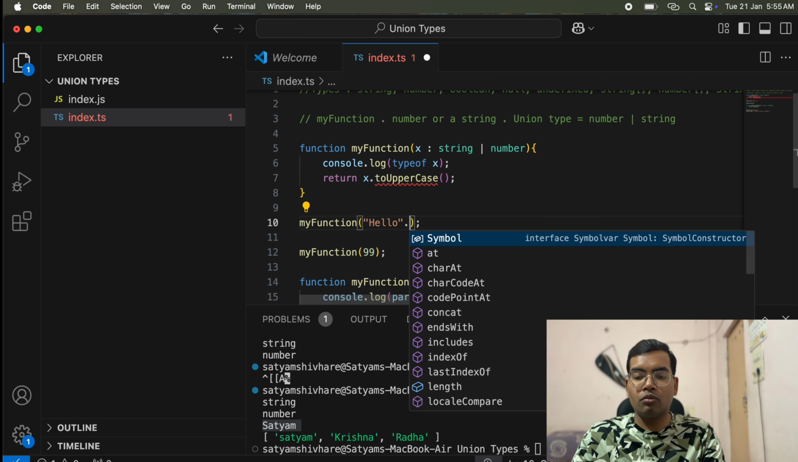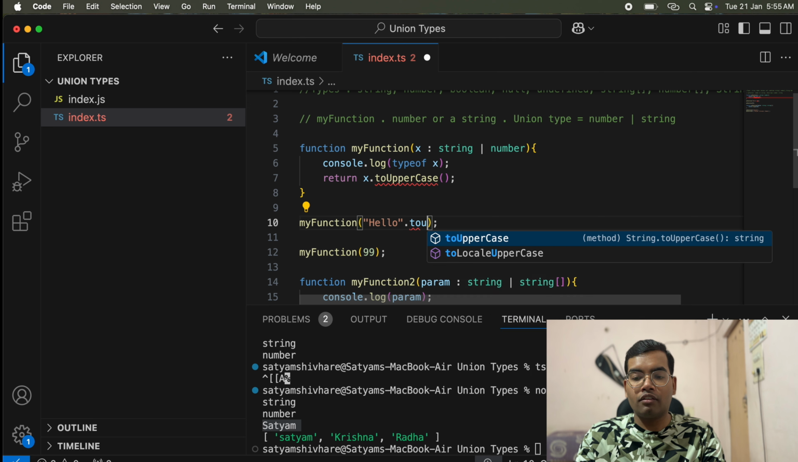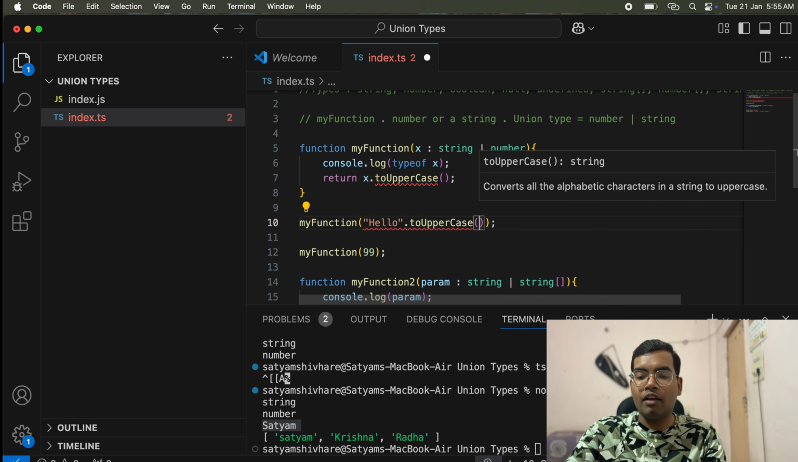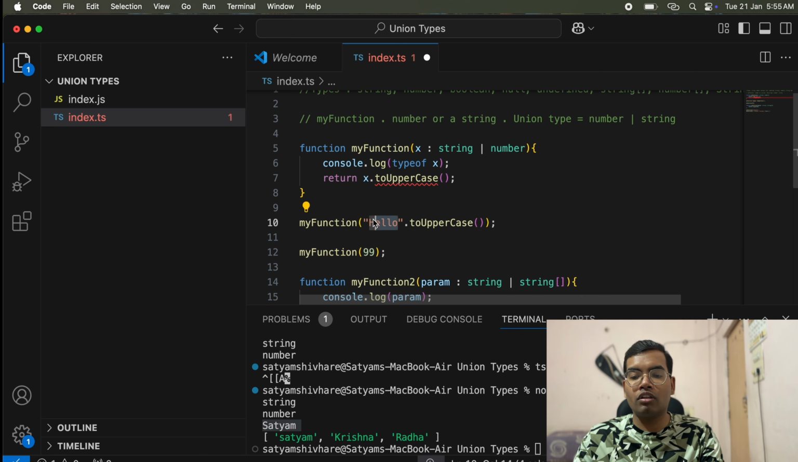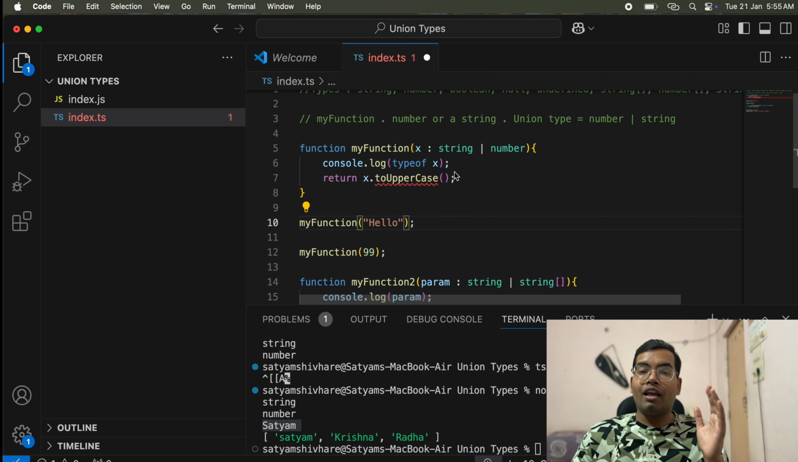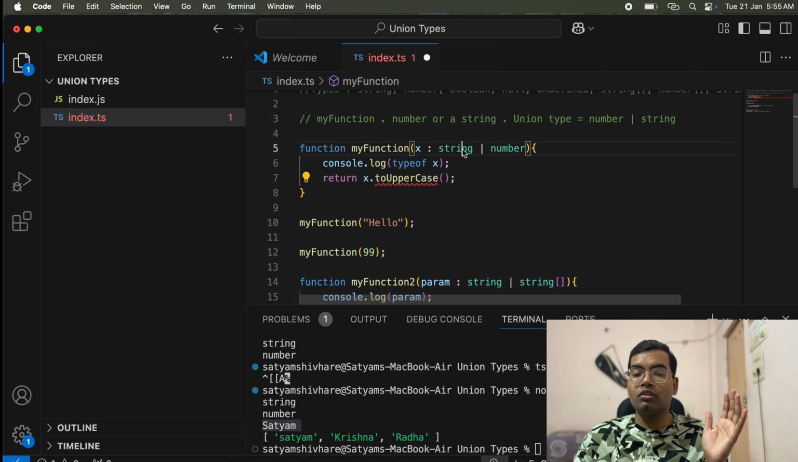But here, if I try to do this, toUpperCase, you can see that we actually have this function for strings, but we are not able to see it for our union type. The reason is that this function does not exist for both string and number. This function exists for string but not for number. So now that's a headache, right? How do we deal with this?